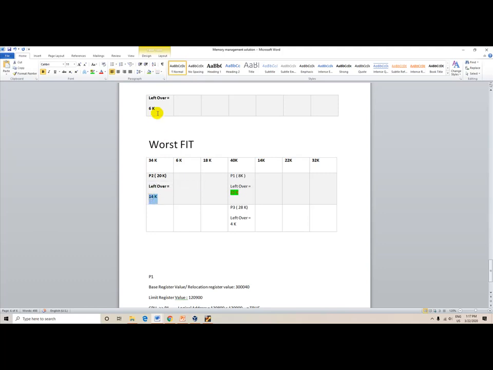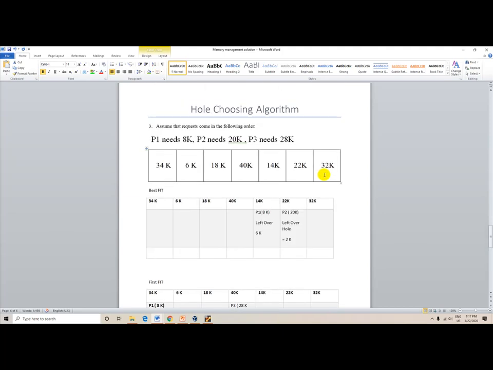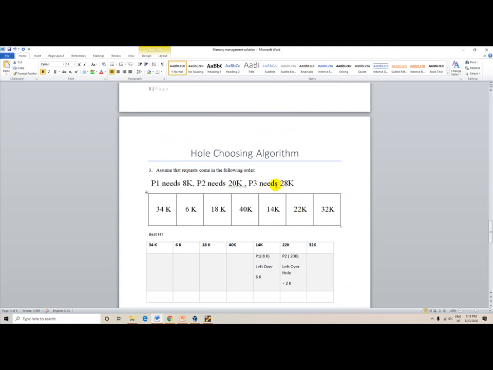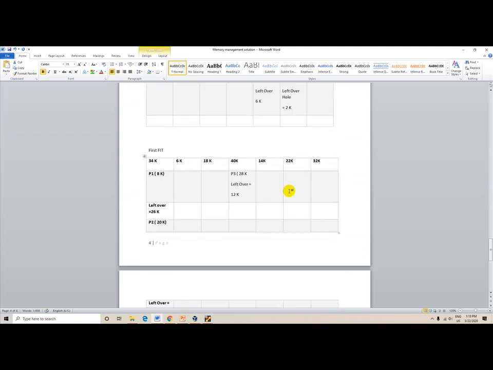So now we have 14K also available for other processes. So P2 is stored here. So now after allocating space for P1 and P2, what are the remaining holes? 14K is available, 6K is available, 18K is available, 32K is available, 14 is available, 22 is available, and 32 is available. Now the third process, process 3, needs 28K.